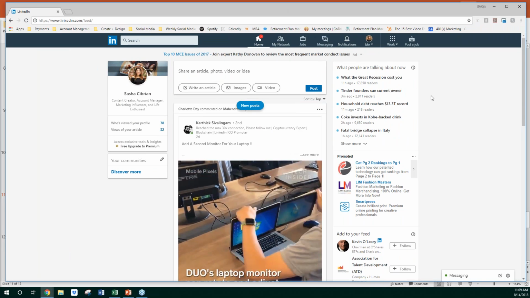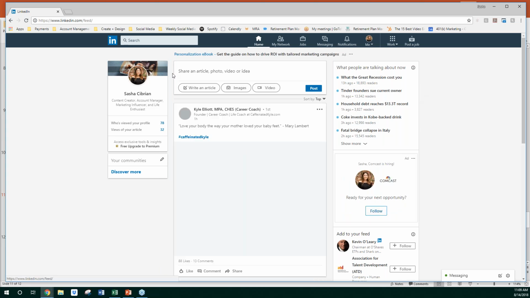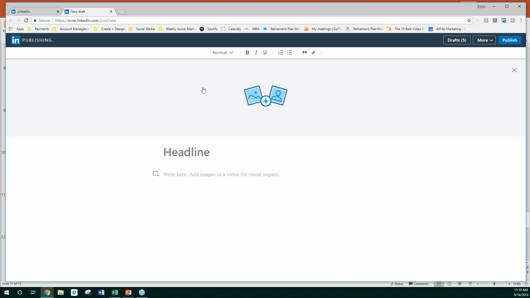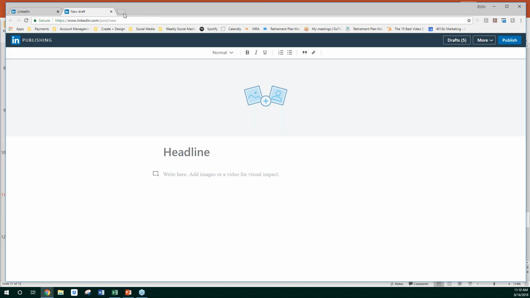So for blog articles, what you're going to do is navigate to your homepage, and underneath share article, photo, video, or idea, you're going to click write an article. It's going to take you to a new tab where there's LinkedIn publishing, and we're going to navigate to the Dropbox folder that all of you have access to.